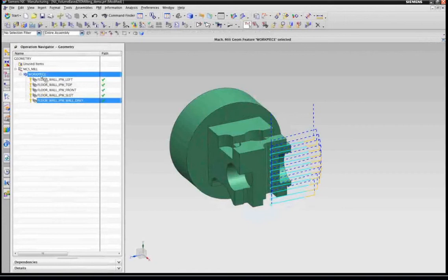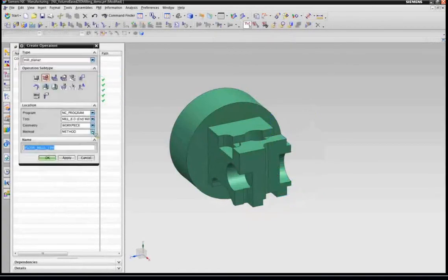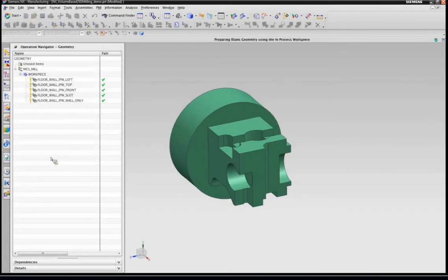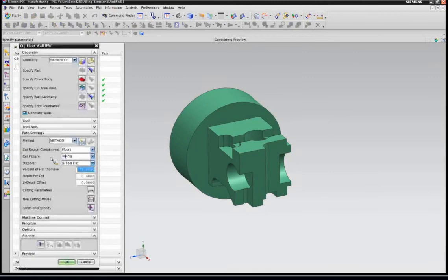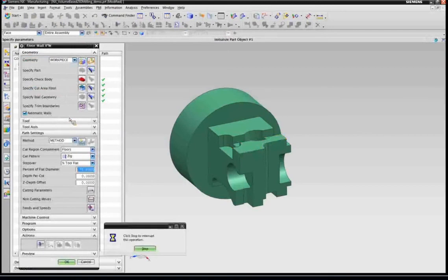The last operation I want to do is finish my floor. Not very practical. I'm going to use my small tool for a reason. So I'm going to do the finish the top floor. If I can get my spelling correct. In this case, I'm going to pick a floor again. You'll see the IPW update.